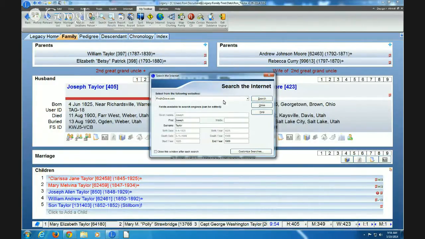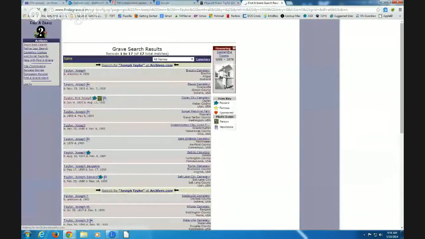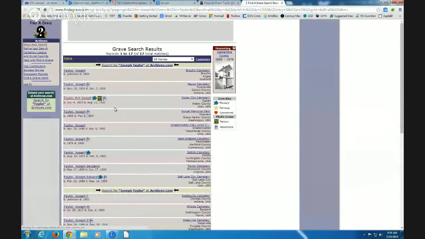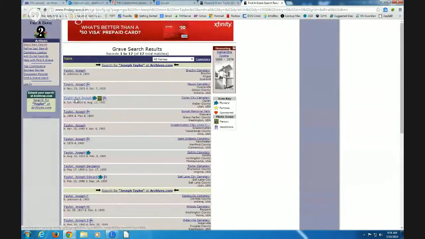We're going to search the same way, and you'll notice the parameters stay in our search tool, so we don't have to re-enter them each time. Legacy has already filled in the search parameters that we want for Joseph Taylor. So we'll just hit search. And there's Joseph Taylor's. There's lots of them, so we need to come down here and find the one we want. There's a private Joseph Taylor buried in the Ogden City Cemetery. That's probably our guy, so we'll click on it.